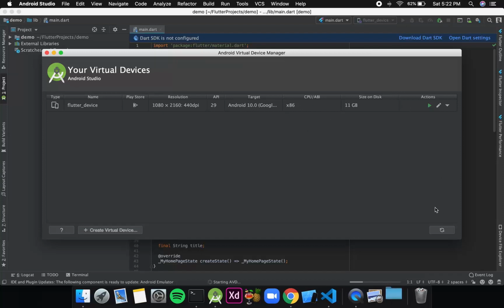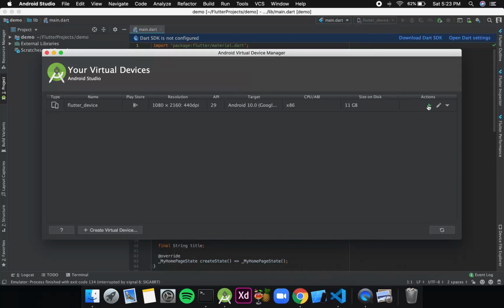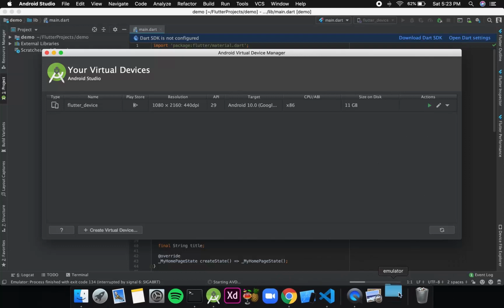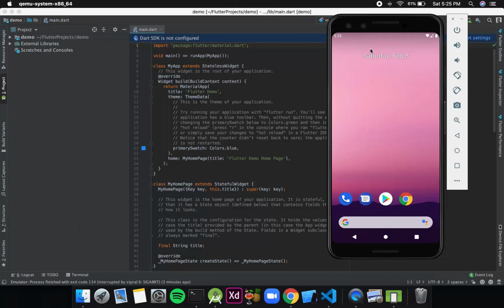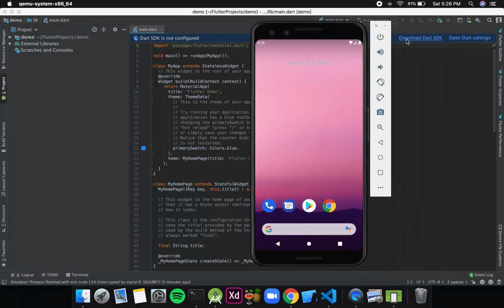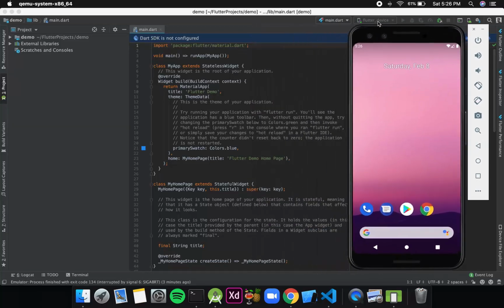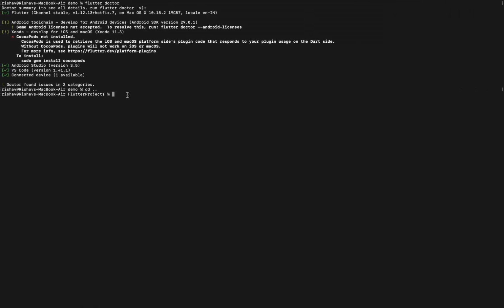If you click on the green arrow button, you can see that the virtual device has started. So once the emulator has been set up correctly, you can run your application by clicking on the run button over here. It is not showing in my case because I don't have the SDKs installed. So another method to run a Flutter project is to go to the terminal and then navigate to the project folder. In this case it is demo, and then write flutter run.